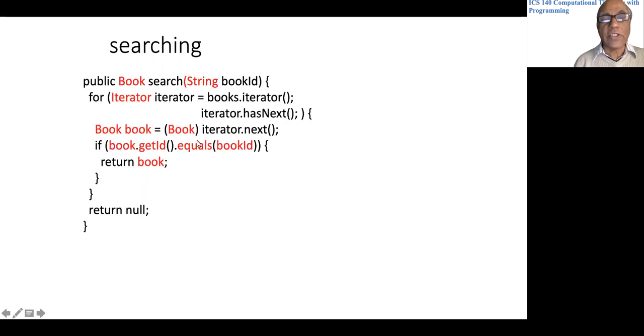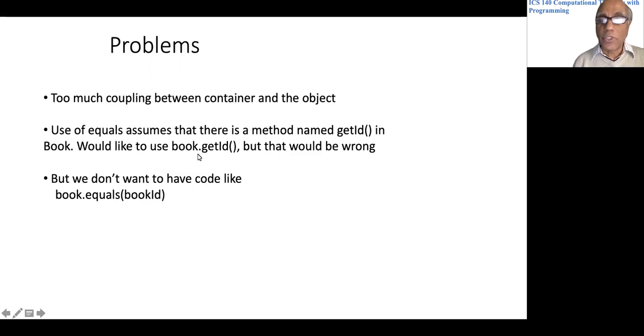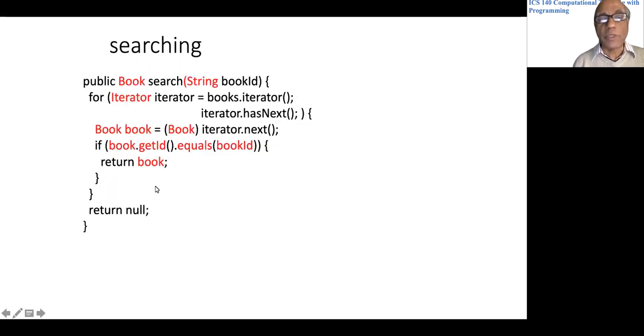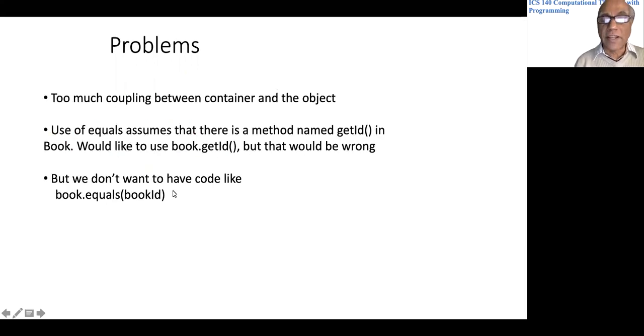As I just said, this equals method assumes that there is a getID method in book, which is not quite right. And we don't want to code like this either, book dot equals book ID. What is wrong with it? Instead of book dot get ID, that is, you make an assumption that there is no method called get ID. Can we compare book against book ID? That is also not very desirable. That is covered in a different video.